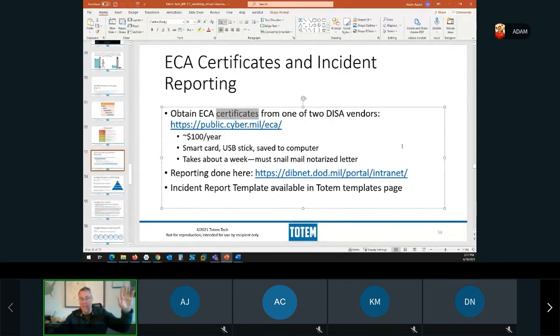Show of hands, how many of you already have this ECA certificate that allows you to log into the portal? Okay. We have CAC cards associated with our contract, so we don't need this ECA certificate right now. The CAC cards suffice, but I'm going to show you how to get a hold of this ECA certificate. Again, your organization procures them.